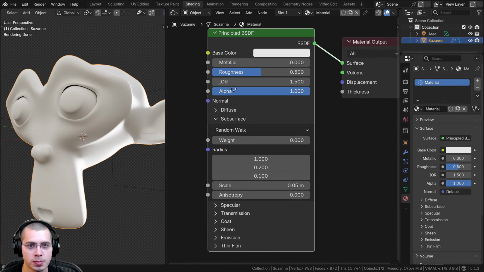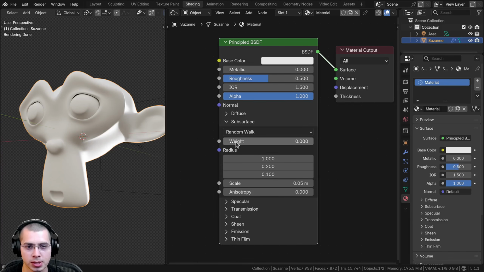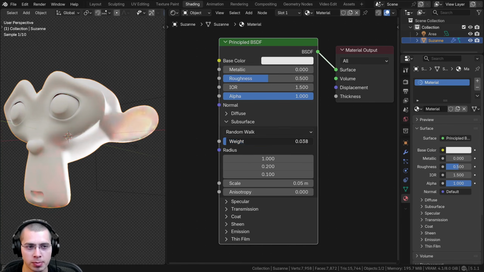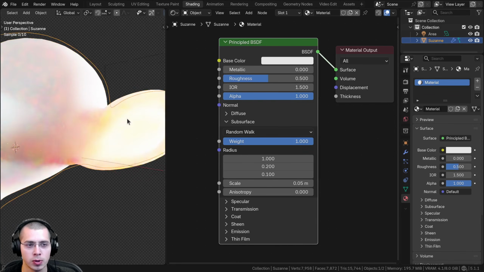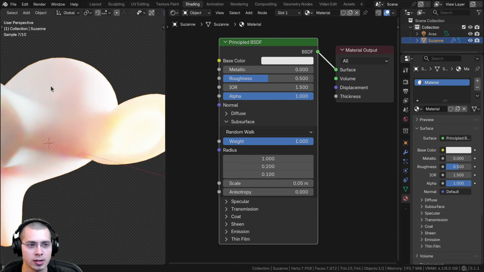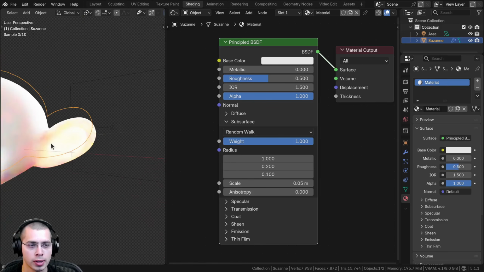So I'll just open up the subsurface values on the principled shader. To add subsurface to our material, I'm just going to take this weight and turn it all the way up to 1. So this weight value is just going to be the strength of it and how much subsurface scattering you're actually going to be using. So I'll turn it all the way up to 1, and now already you can see there's a lot of light going through the mesh, and the thicker areas have less light going through, but the thinner areas have a lot more light going through.